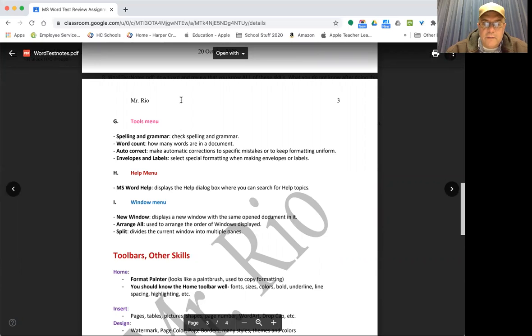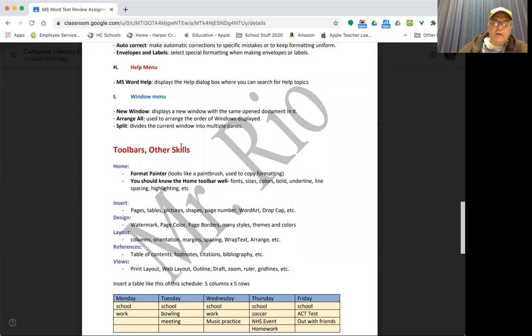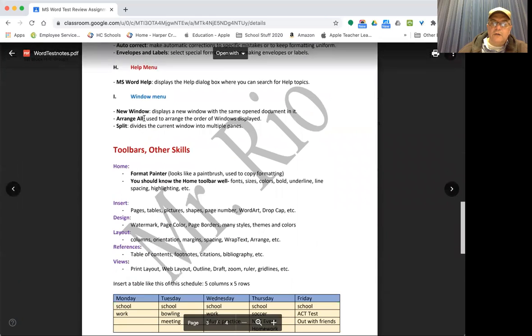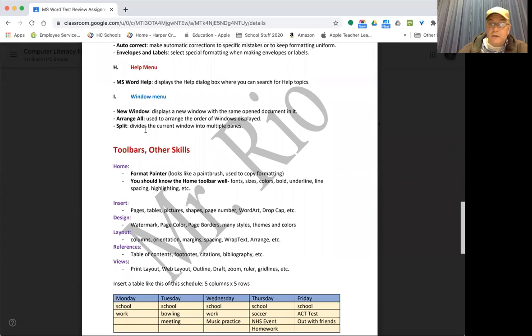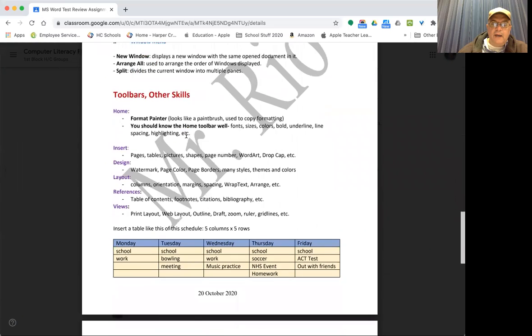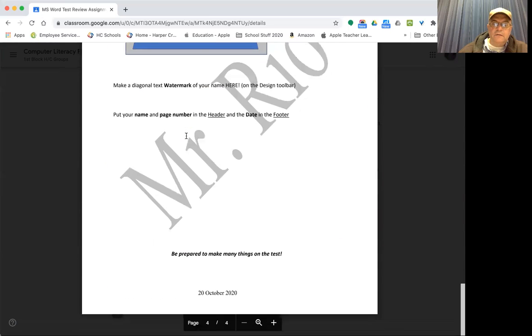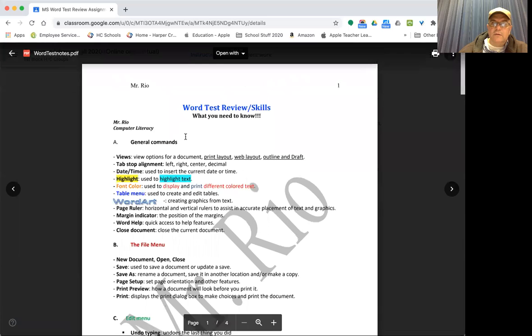Word count can be found down there in the tools menu on the Mac version. The Windows version, it might be somewhere else. You got help, of course, built in there. I didn't go into the fact that you can arrange windows. You have multiple windows to look at your same document. But if you're interested, you can look into that. And then there's some of the things on here we're doing in the tutorial.